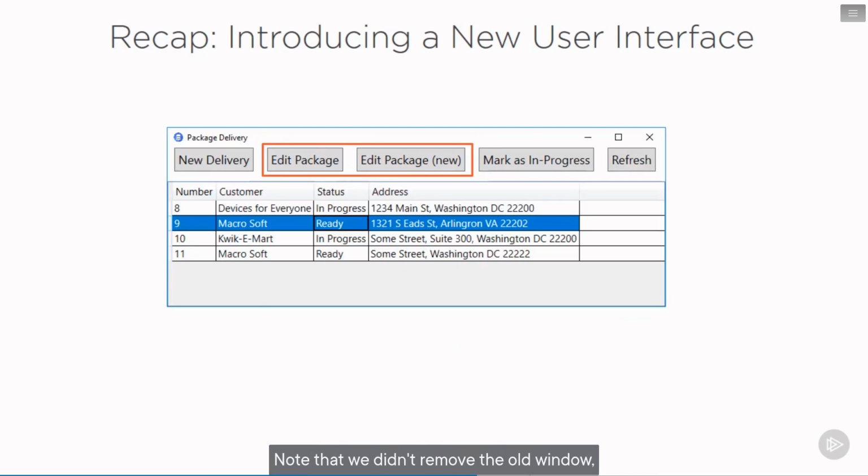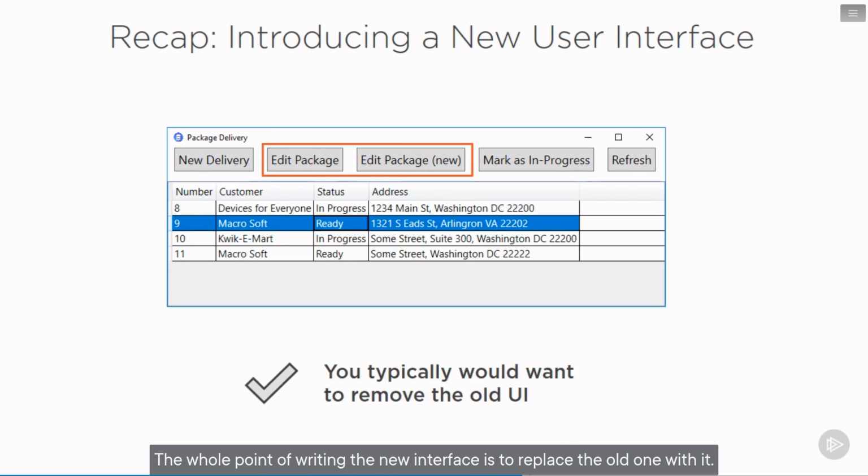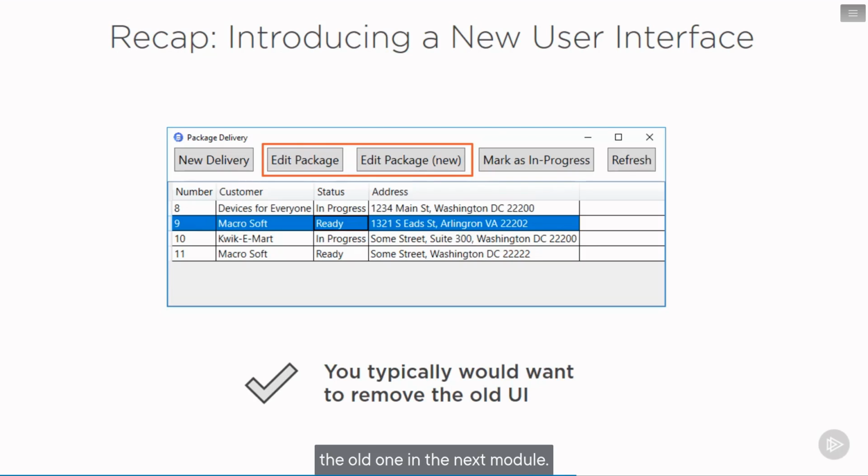Note that we didn't remove the old window, but rather we now have both the old and the new windows working on the same functionality. You typically don't want to do that though. The whole point of writing the new interface is to replace the old one with it. We will keep the old window for illustration purposes, to show how the data is synchronized from the new database to the old one in the next module.